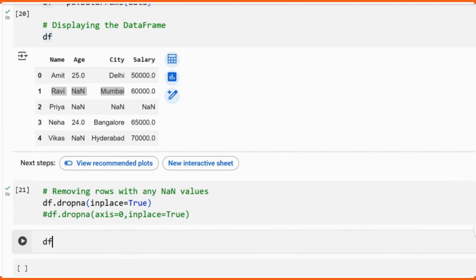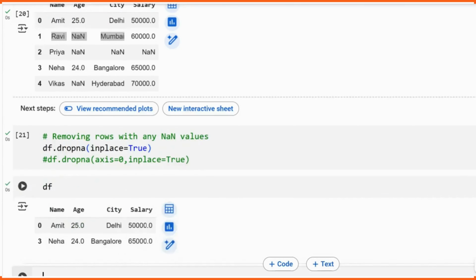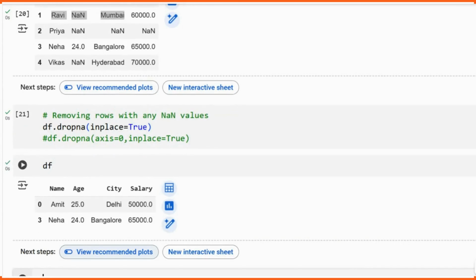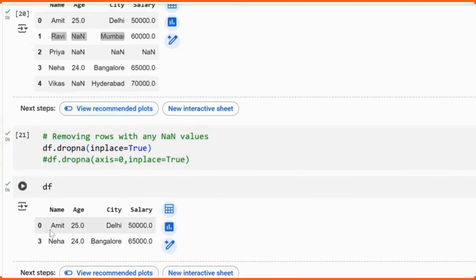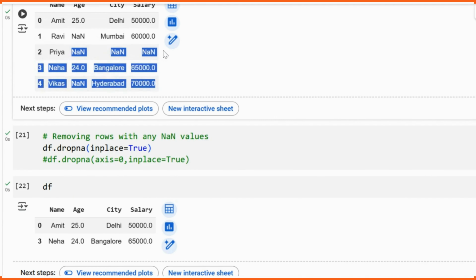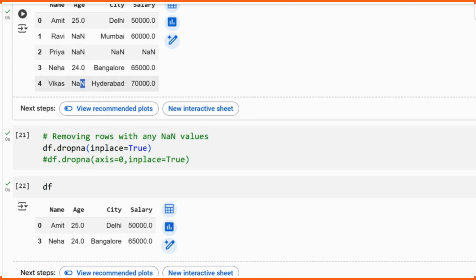what is the output or the action of the dropna function. Now it has dropped rows number 1, 2 and 4. So row 1 because it has 1 missing value, row 2 because it has more than 1 missing value, and row 4 because it also has a missing value. So dropna by default drops the rows even with a single missing value.